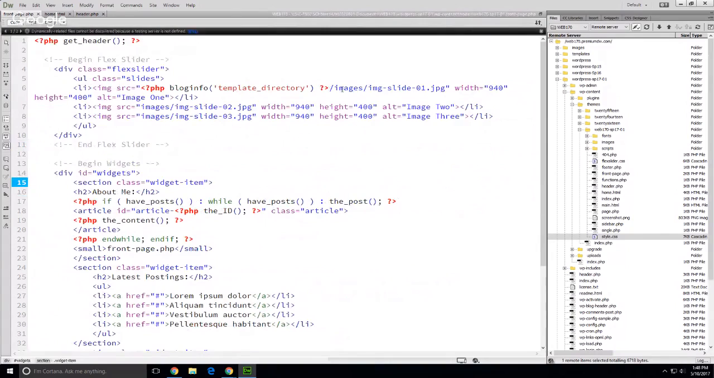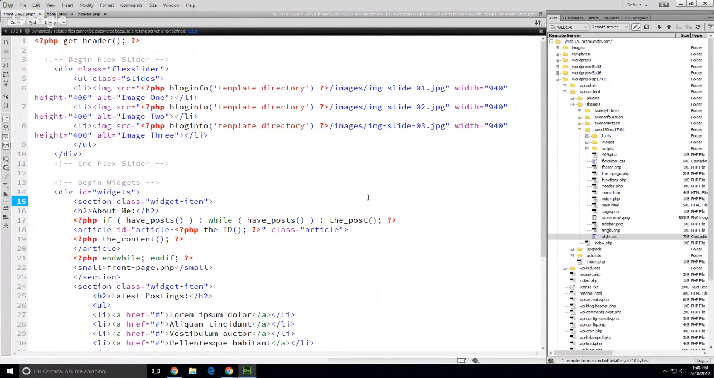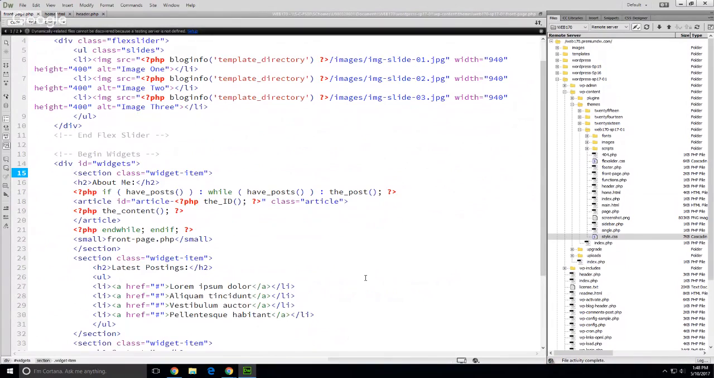So yeah, because these images live in my images folder. We'll hook up the flex slider later, but I want to put those there. So now I save. Okay.